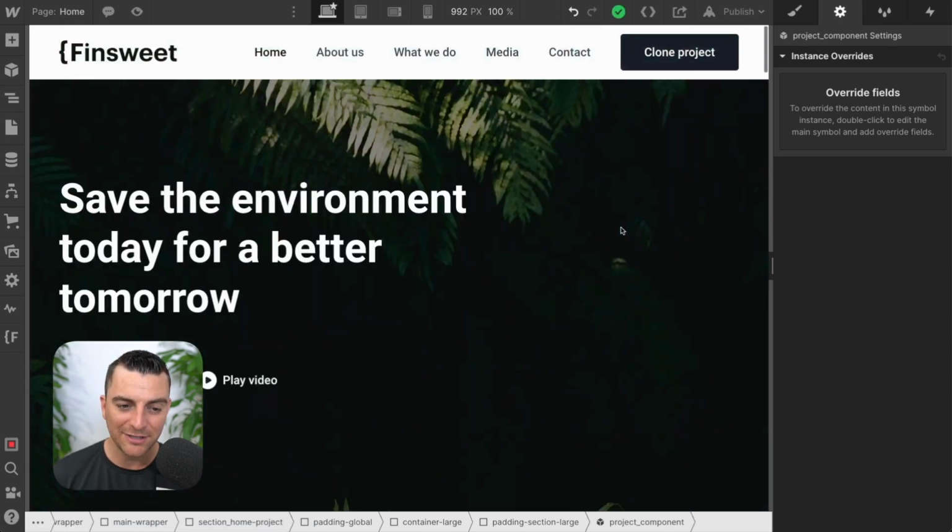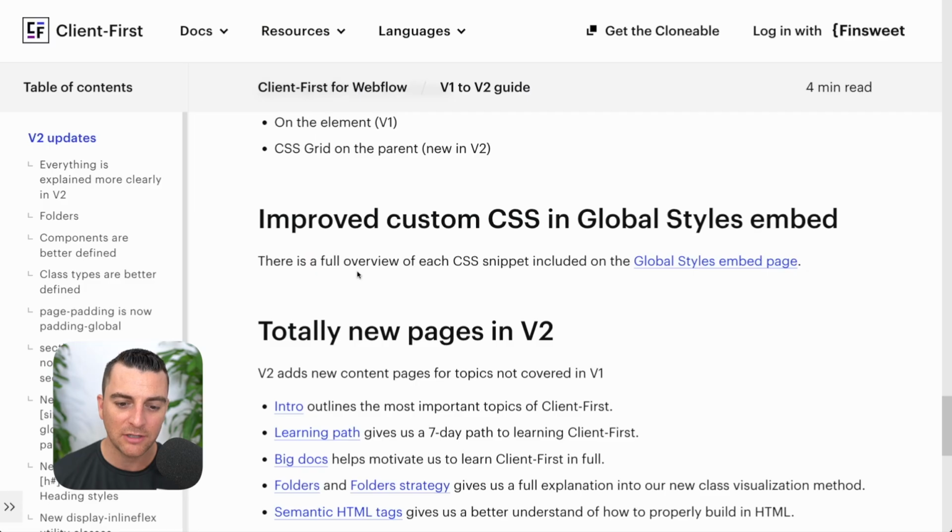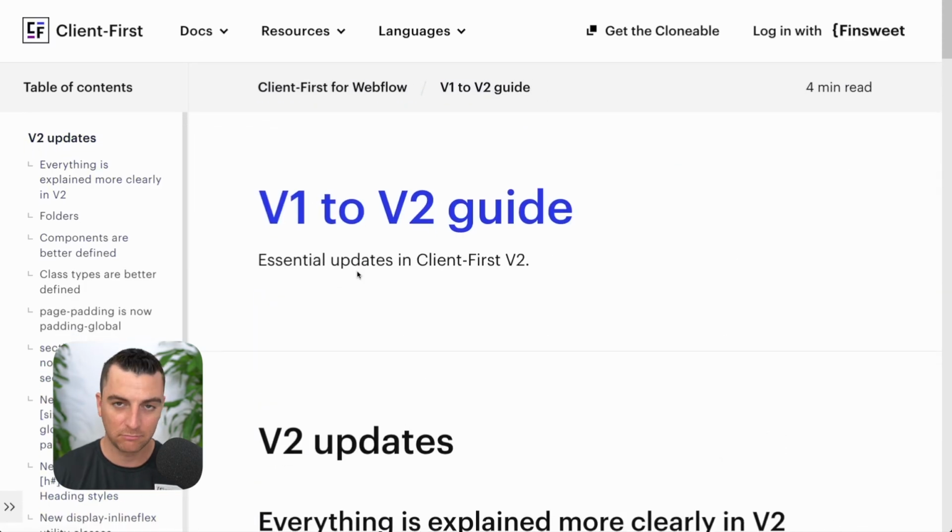This is a nice overview of V1 to V2. I'm not going to do the entire project. That'll probably take an hour or two to go through every single one of these pages and every single element. But the concepts that we covered here are exactly what you need to know when you are using V2, when you're migrating, when you're building a new project, when you're using Client First. That's the end of this video.